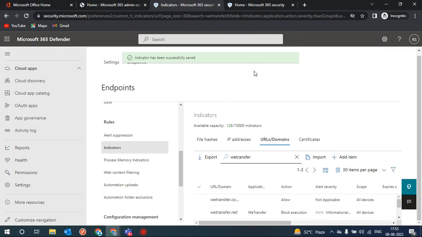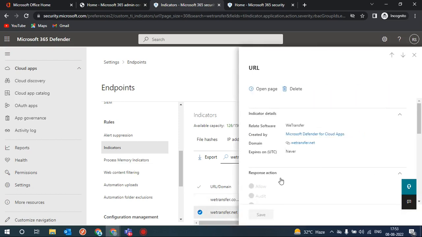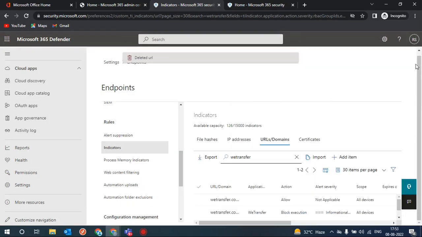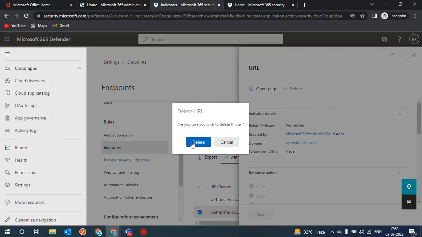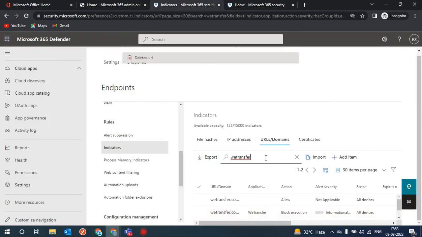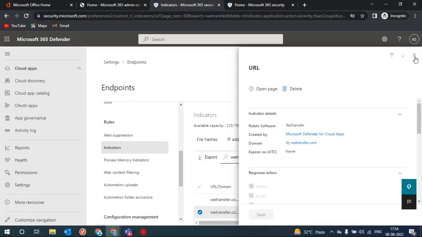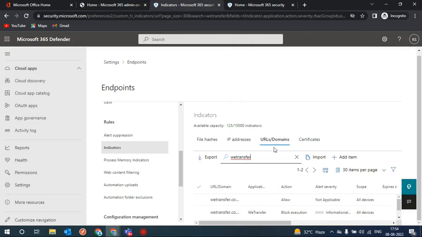This never happens instantly. I have allowed vTransfer now, but this is not going to allow this website instantly. So what we have to do for that, just a minute, I will remove something from here, these extra rules. Now only one entry is there.